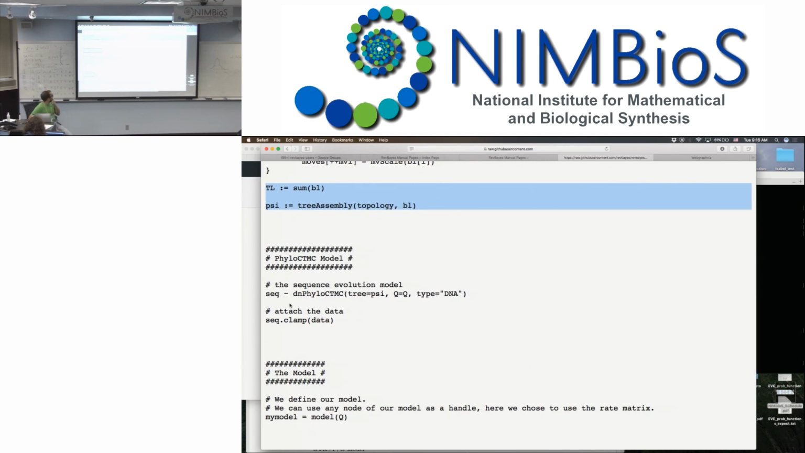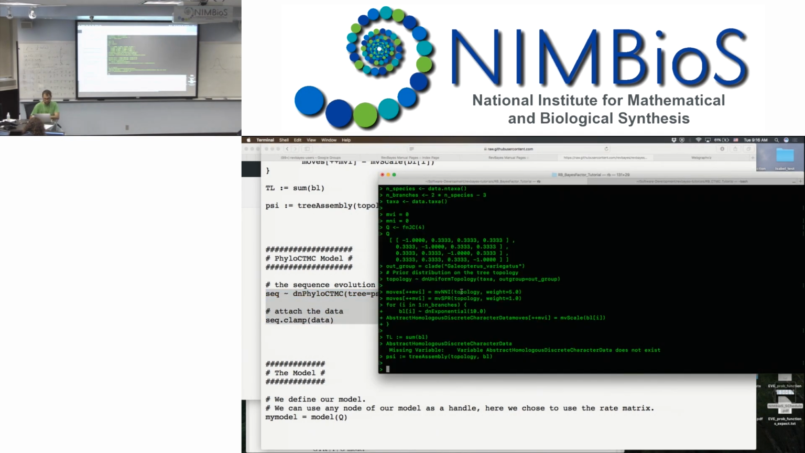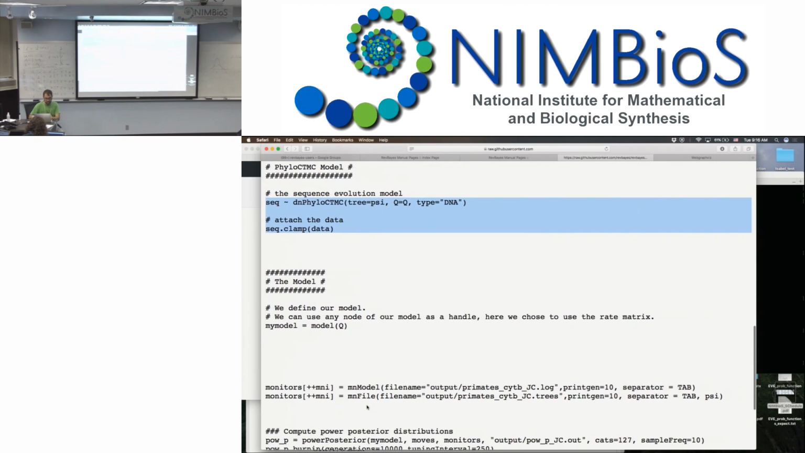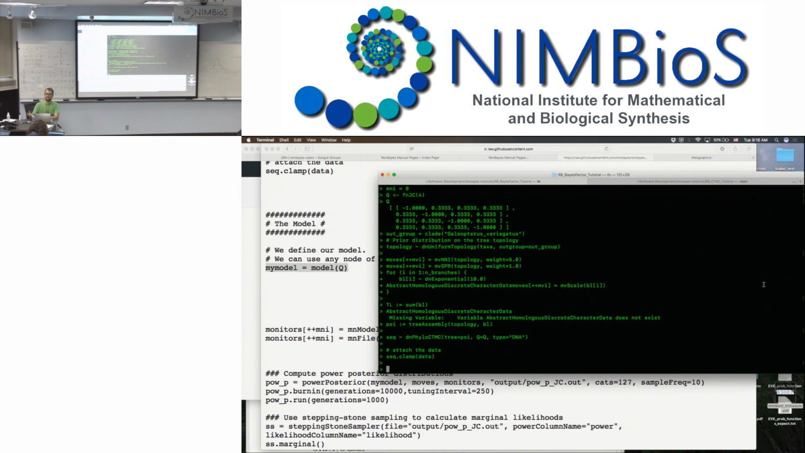And finally, we're creating our PhyloCTMC object and clamping the data to it. So the last part is that we're creating our model, because for running the power posterior analysis, we need to have a model, we need to have the moves, and we need to have the monitors. So we already created all the moves on the fly just when we were creating the random variables. So we're going to create the model now here as well, just passing in any of the variables that we created.